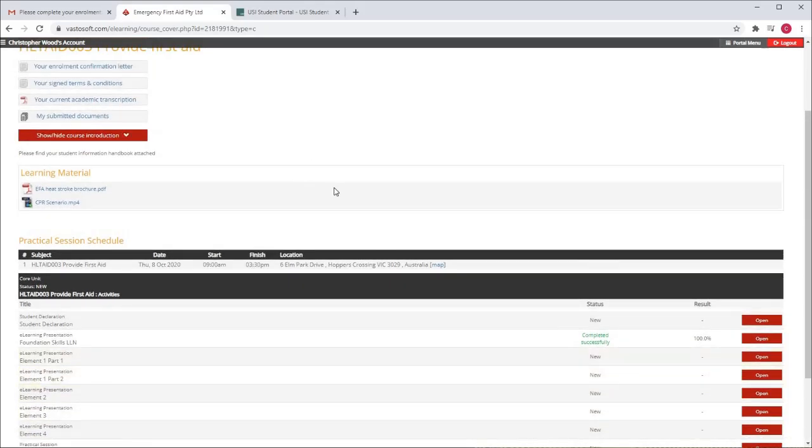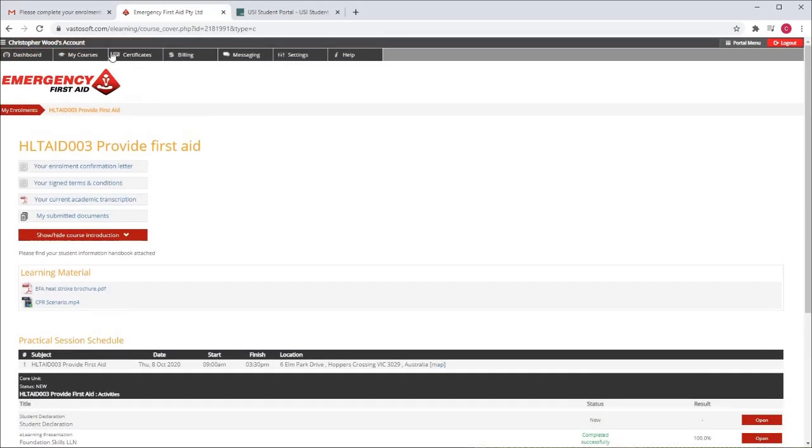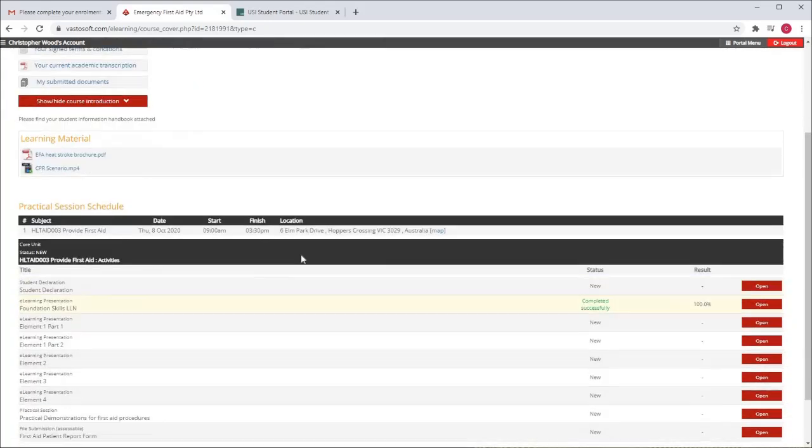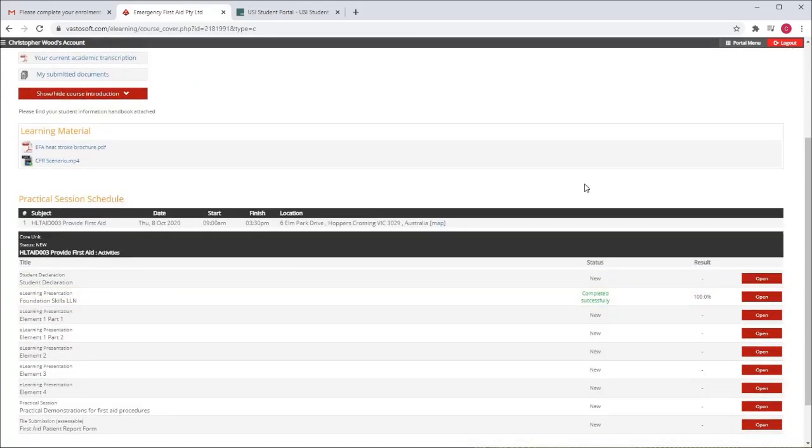Once you've done all that, you'll be able to find, as I said, your certificate here after the practical session. You can see again, this is the location of your training sessions and the start and finish times. So if you need to refer back, you can see all this information within the portal.